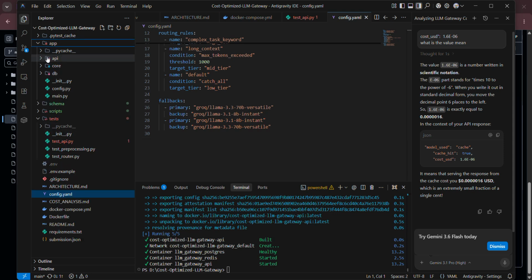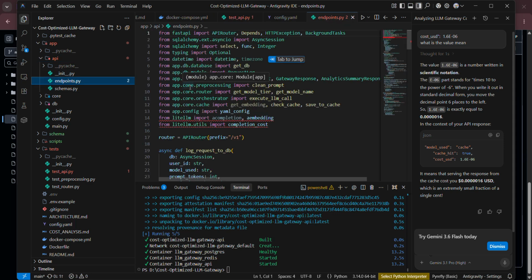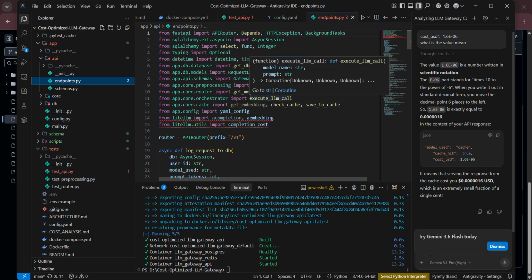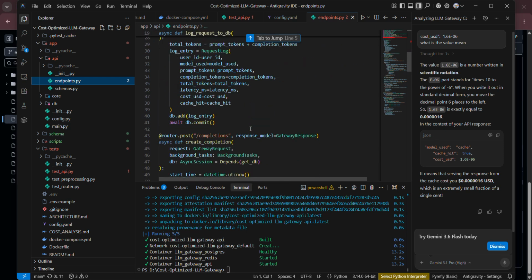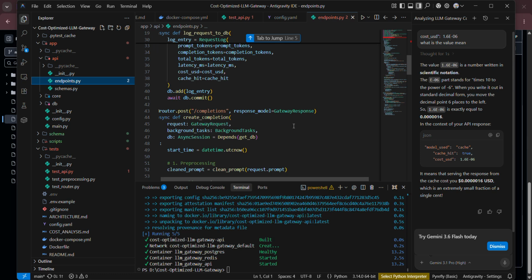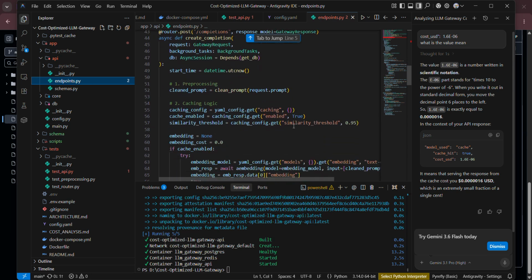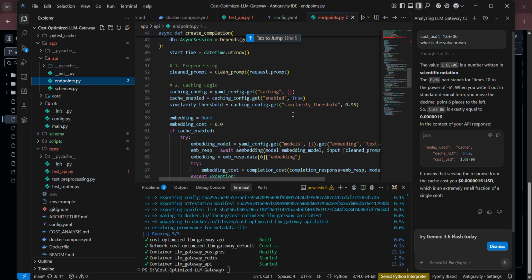Now I'm switching to the app code. I'm opening the endpoints. In the code, when I post to V1 completions, the request comes in first and goes through a prompt preprocessor that strips white spaces and reduces the new lines to save on the token cost. Then the routing engine evaluates the prompts against the config.yaml rules to select the most cost effective model.